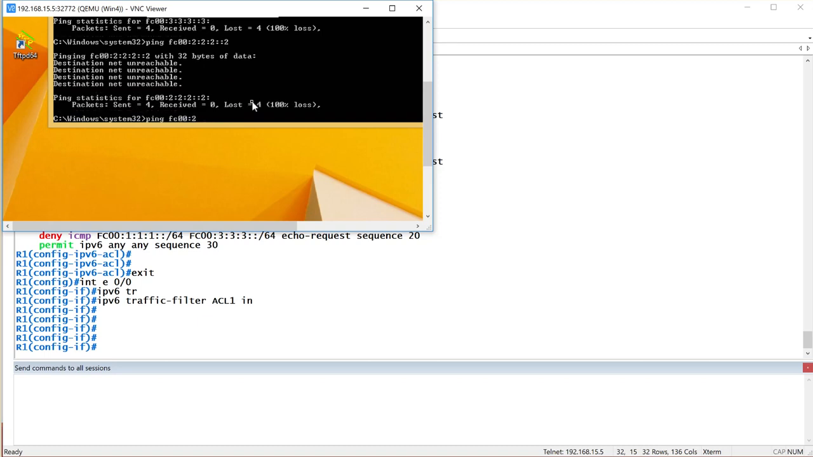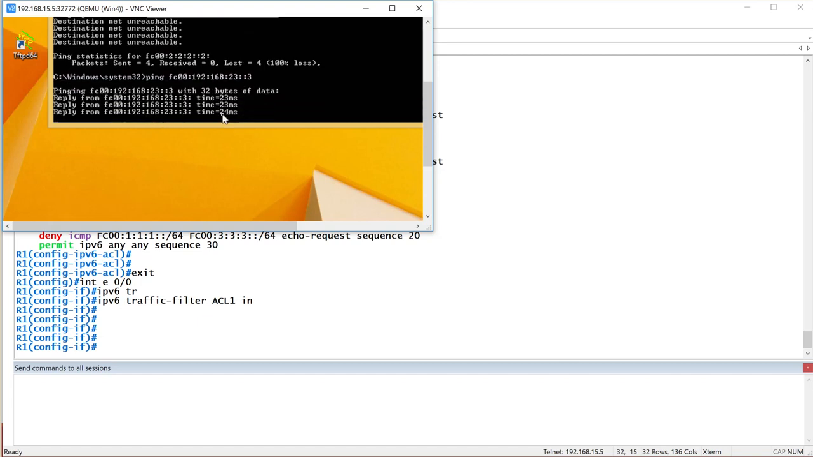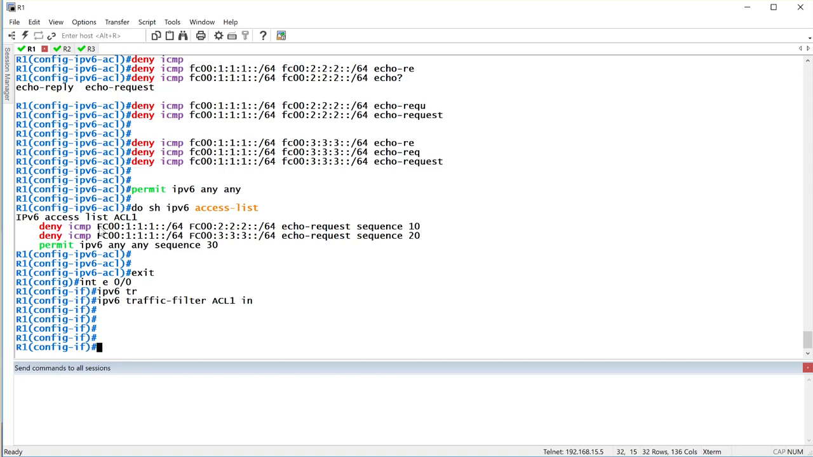All right. If I try to ping, let's say 192.168.23.3, which is router 3, that is pingable. So I only blocked the 1 network from pinging the 2 or the 3 network. Similarly, you can do it for Telnet. You can do it for HTTP. The different protocols are also available to you guys over here.